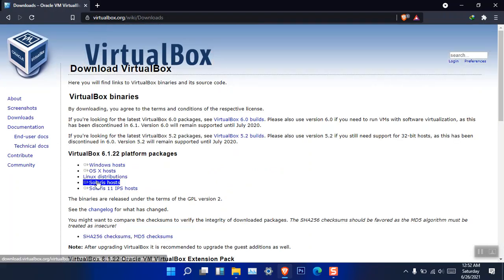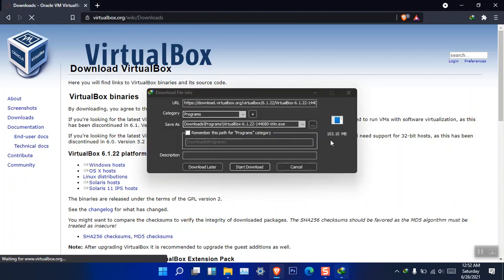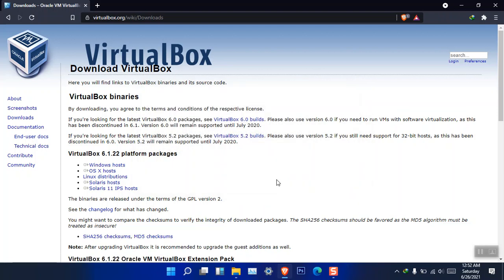Okay. Here you can see Windows host. You have to simply click on it and download it inside your computer. So you can see the size is 103.10 megabytes. You can download this one. For Windows, only this much is required.